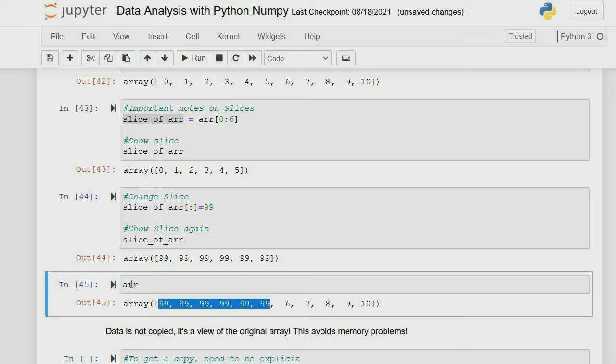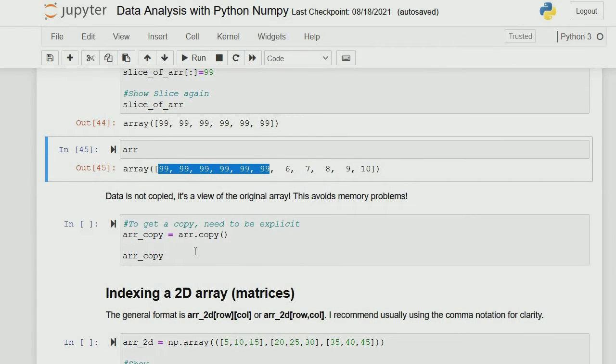So the slice is still part of the array. It's just a slice of it. Whatever you do to the slice of the array will still affect the actual array. The only way you can avoid that is to copy it. When you do array.copy, it means you are separating that one from the original, so it's not part of it any longer.